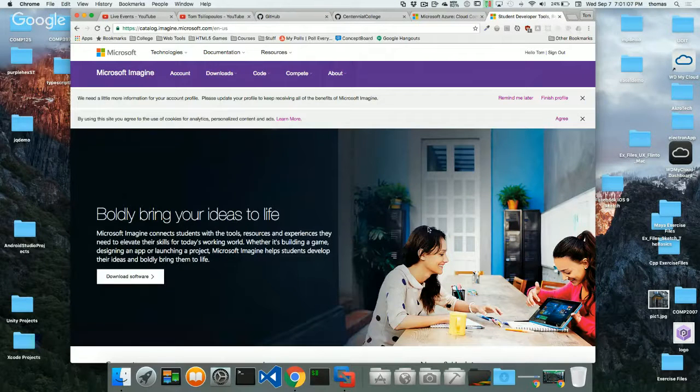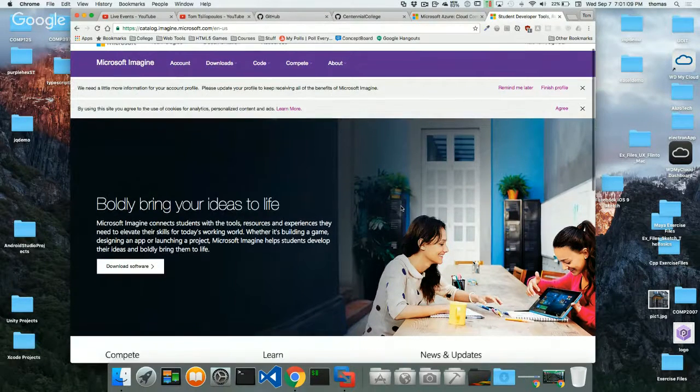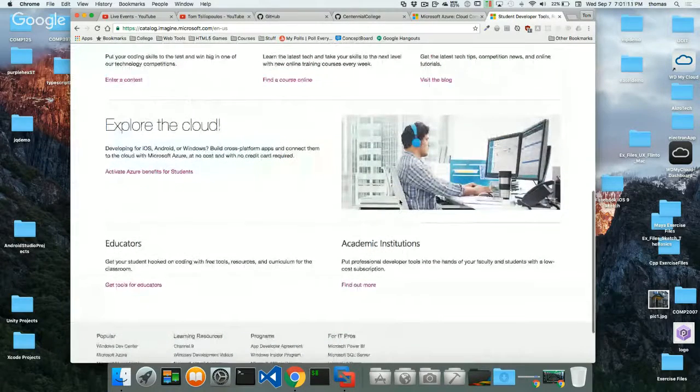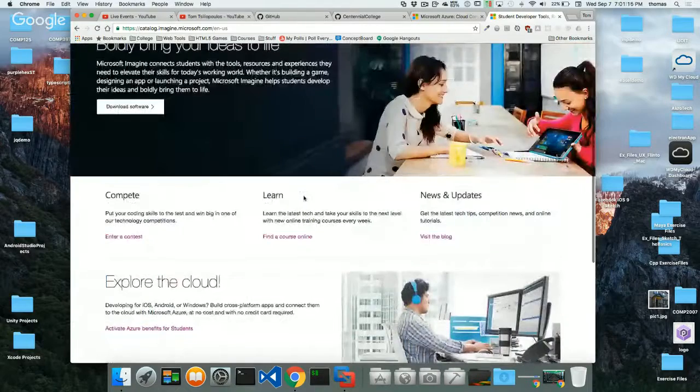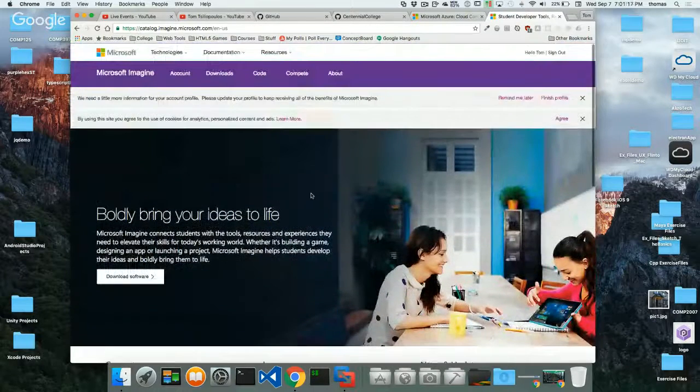Good. And now they've changed everything on us. It's fantastic. What we want to do is for students, for academic institutions, they have something, but there's also stuff for students where you can sign up for Azure here. This is the place that you're going to sign up for Azure.